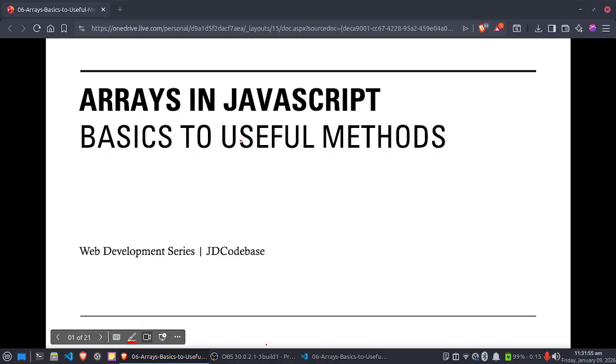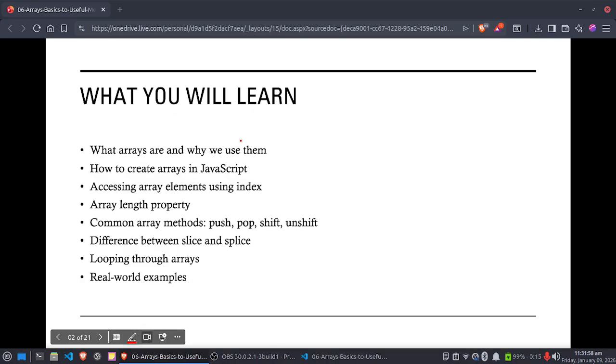So let's get started. In this video, you will learn what arrays are, why we use them, how to create arrays, how indexing works, array length, common methods like push, pop, shift, unshift, the difference between slice and splice, how to loop through arrays, and real world examples. So this is a complete beginner guide.